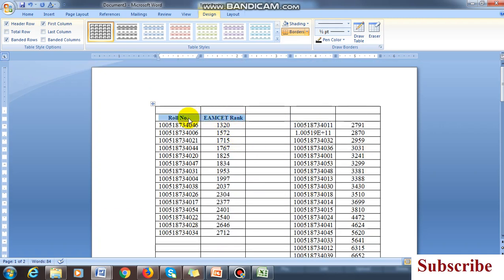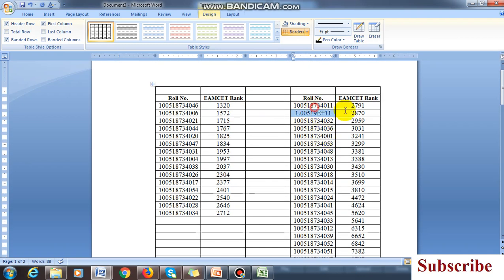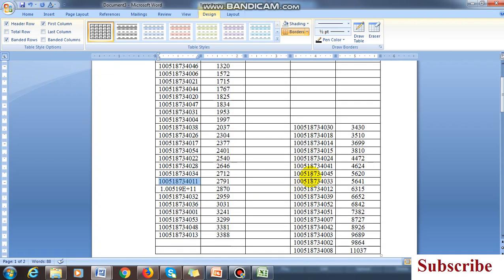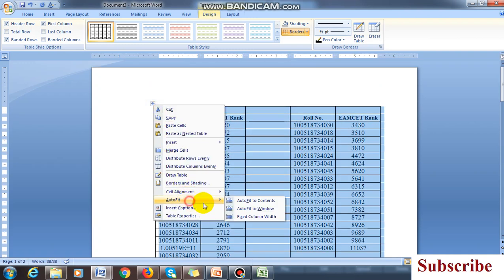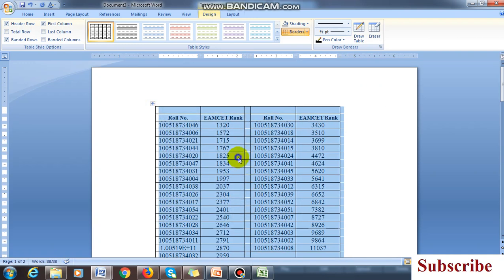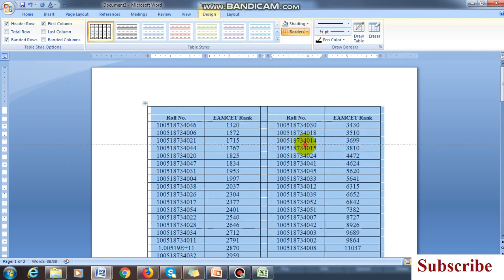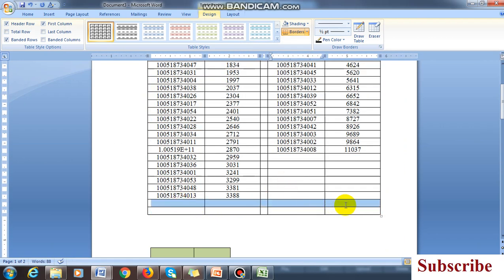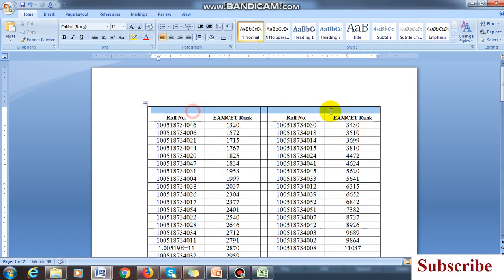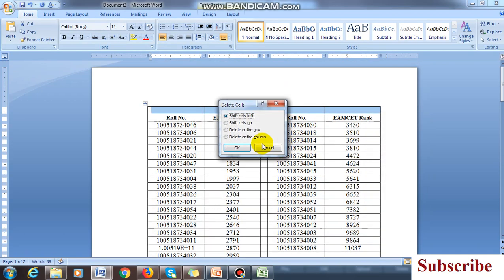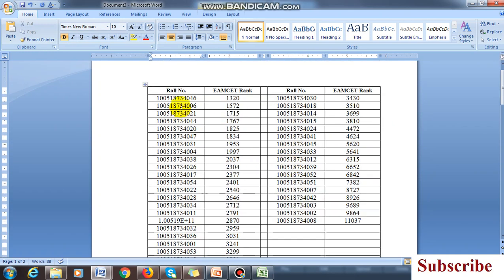Same thing, the same title applies to this second side also. You adjust it to be in two columns like this. Now you right click, fit to contents and then fit to window. Like this you can adjust the table within the column. I mean to say like this we can adjust our table. Okay, this is our table.